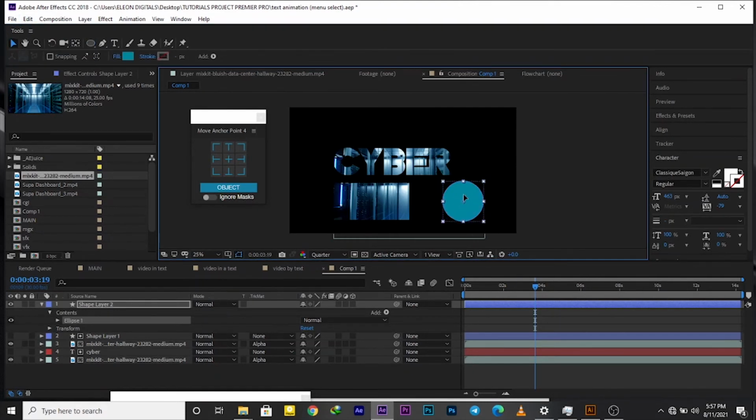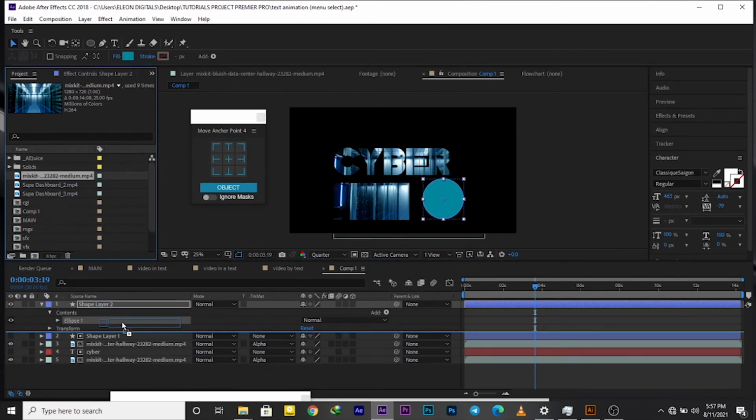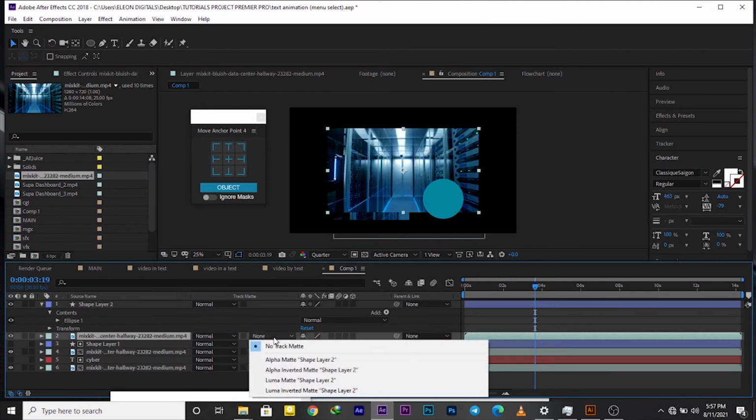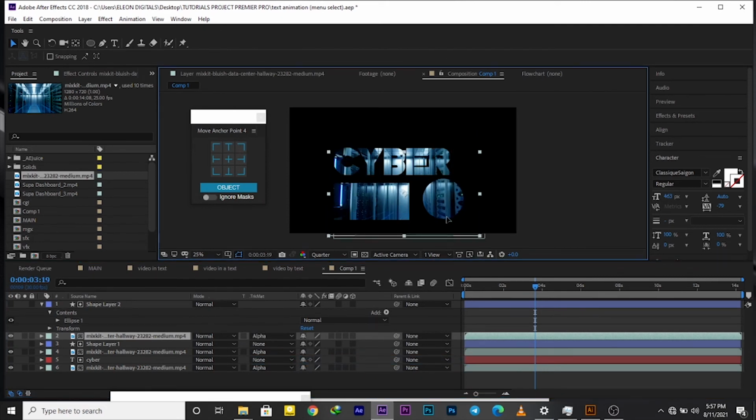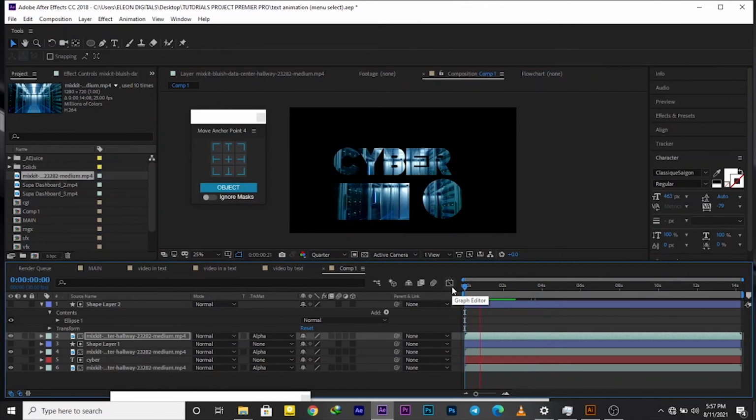Then you can align it somewhere here, and then drag and drop your video beneath the shape layer. Change track matte to alpha matte, and then we are good to go. All right, now you can drag your video down here so that it fills the whole circle. Okay, great. So now let's play back and see what we get. Okay, it's like we're having the same thing going on and on. All right so that's it. That's how you can place your video inside of anything, any object, any shape, any text.